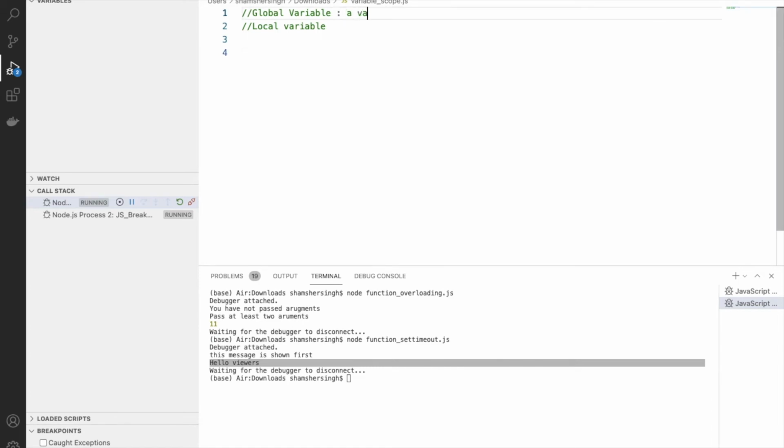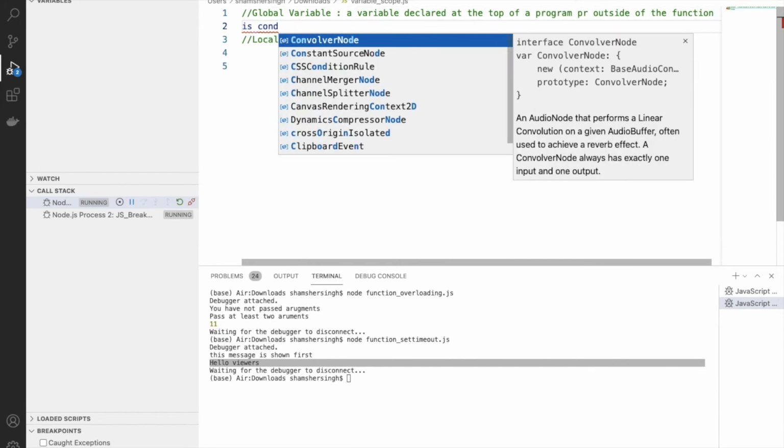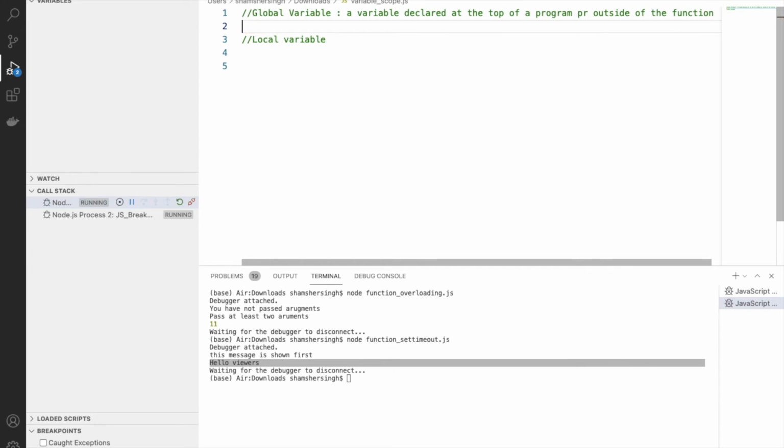A variable declared at the top of a program or outside of the function is considered a global scope variable. Okay, let's see the example.